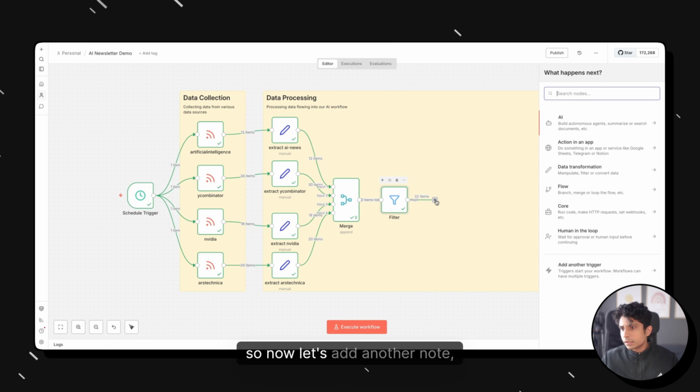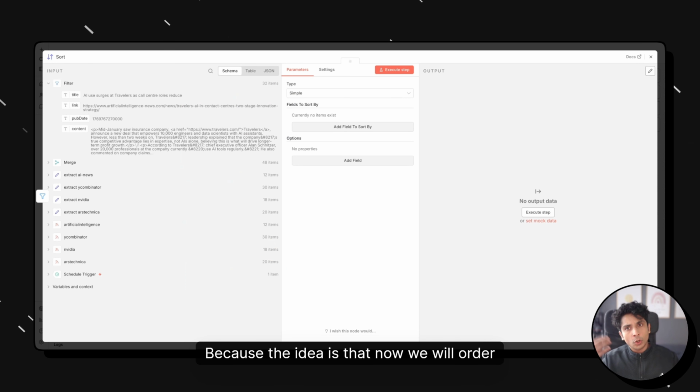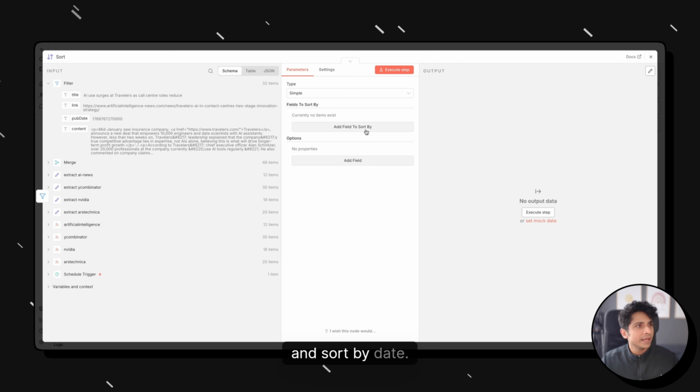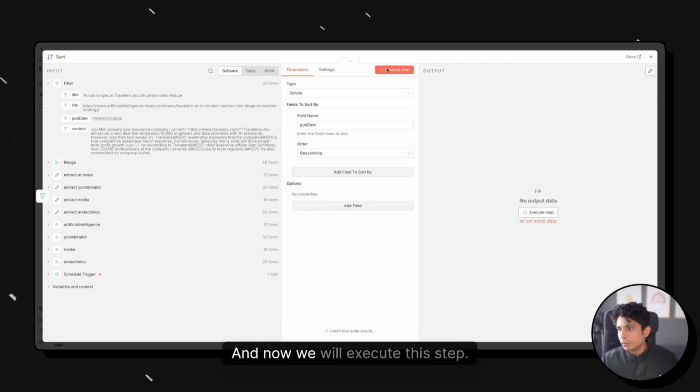Okay, so now let's add another node, which is sort, because the idea is that now we will order this content that we have fetched and filtered out, and sort by date. So let's bring the date and sort by descending. And now we will execute this step.